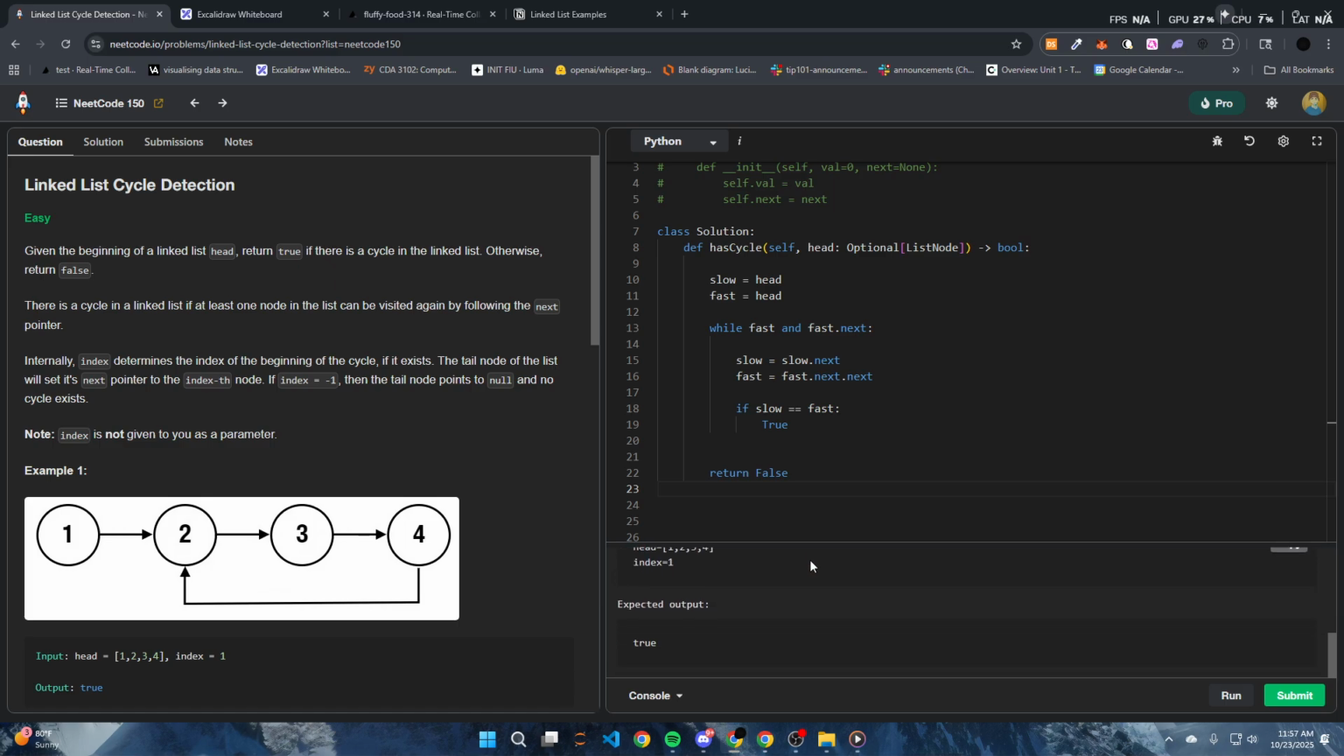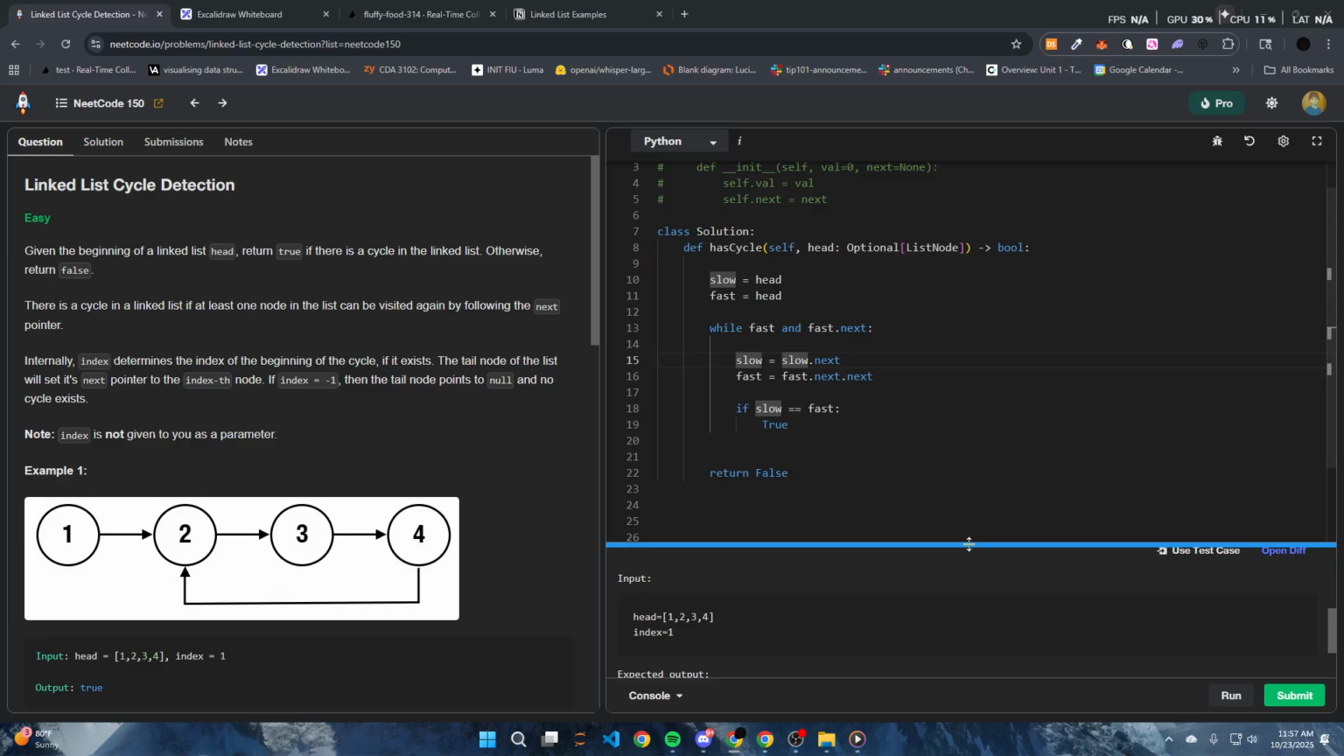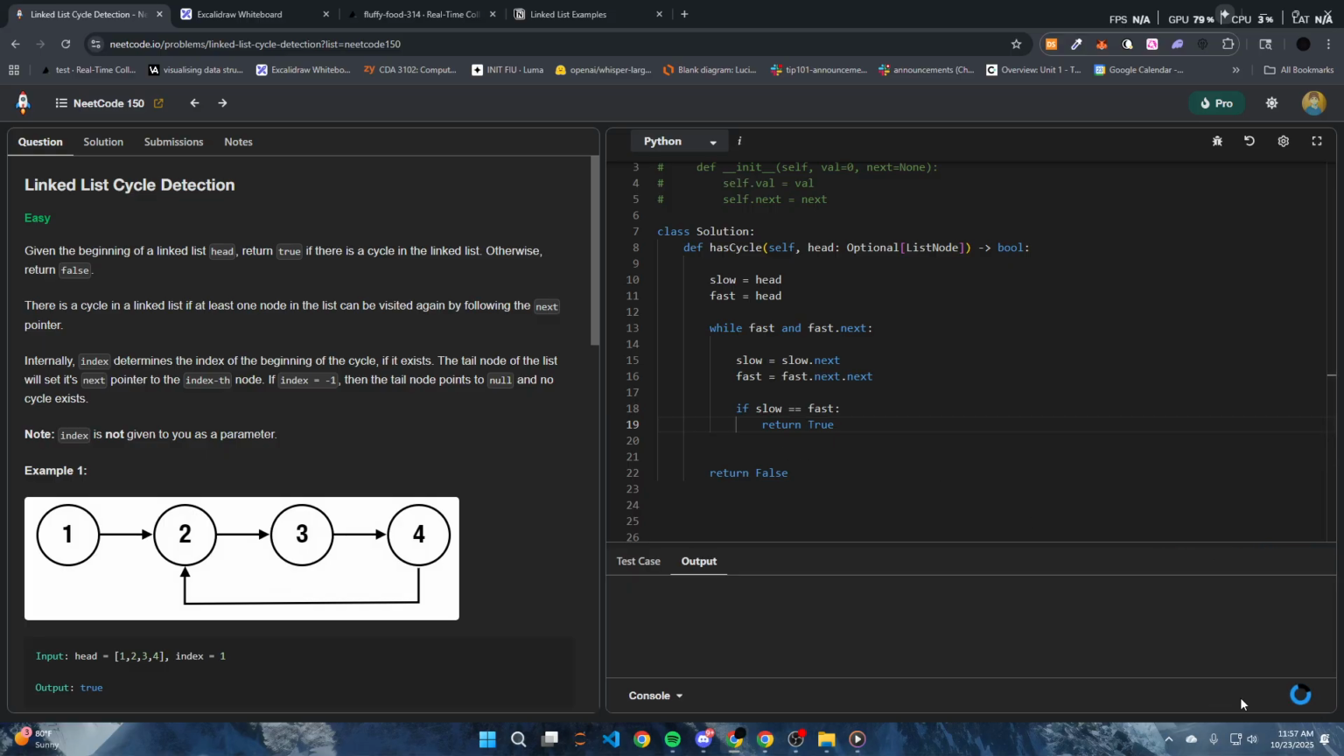Let's see. Ran into a little problem. While fast and fast.next, slow equals slow.next, fast equals fast.next.next. If slow equals fast, oh, my bad, guys. Return true. Beautiful. There you guys go.